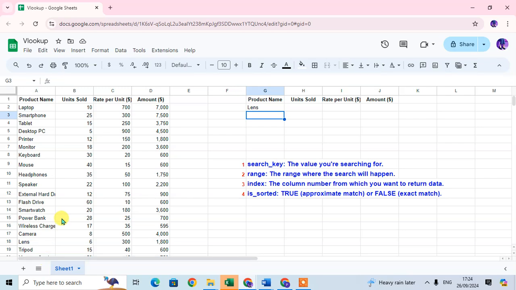So here I have some data, the sales data, and here you can see the 4 key points you have to remember for using the VLOOKUP in Google Sheet. So here the product name, unit sold, rate per unit, amount, and here I am going to calculate unit sold, rate per unit, amount as per the product name by using the VLOOKUP here.